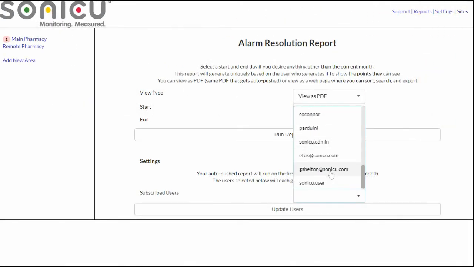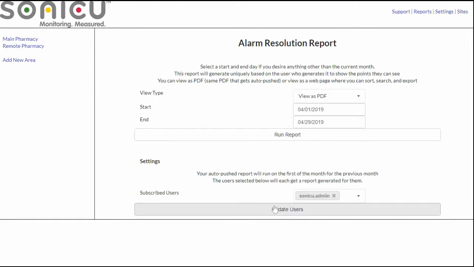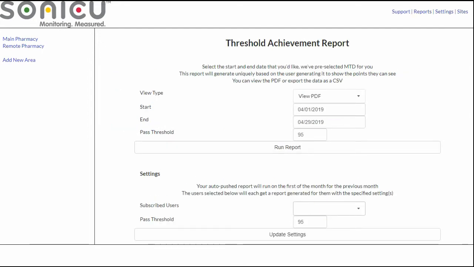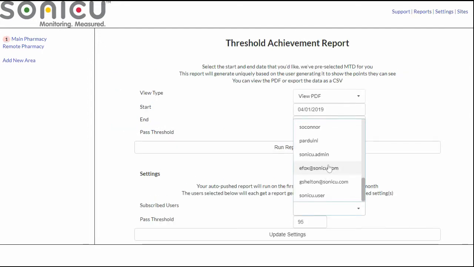Automation for both the Alarm Resolution Report and the Threshold Achievement Report is done directly from each report's own page. Like other reports, these will be sent automatically to your email at the beginning of each month to report the previous.